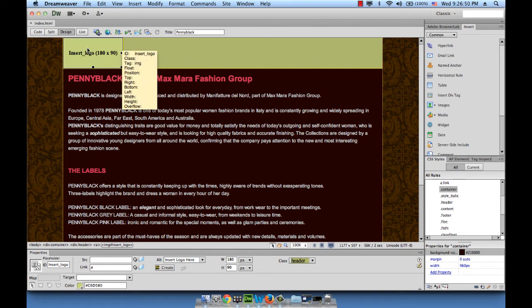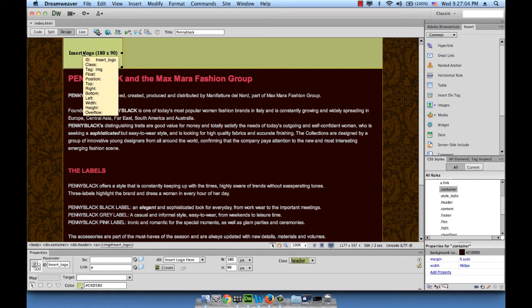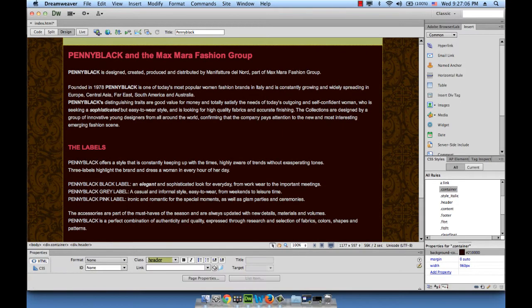Okay, so now we want to go ahead and make changes in the header. The template offers a logo and a green header. We want to remove the logo because we don't have a logo in our case, so just click on the logo, that square, and then hit delete.